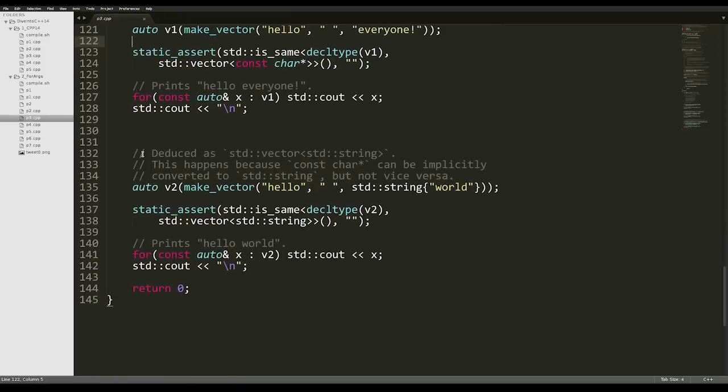If we want the type to be deduced as std::string, we can only change one of the arguments to std::string, and this will actually be deduced as std::string because const char pointer can be implicitly converted to std::string, but not vice versa. And again, we static assert here that the type is deduced correctly, and we print every single element.